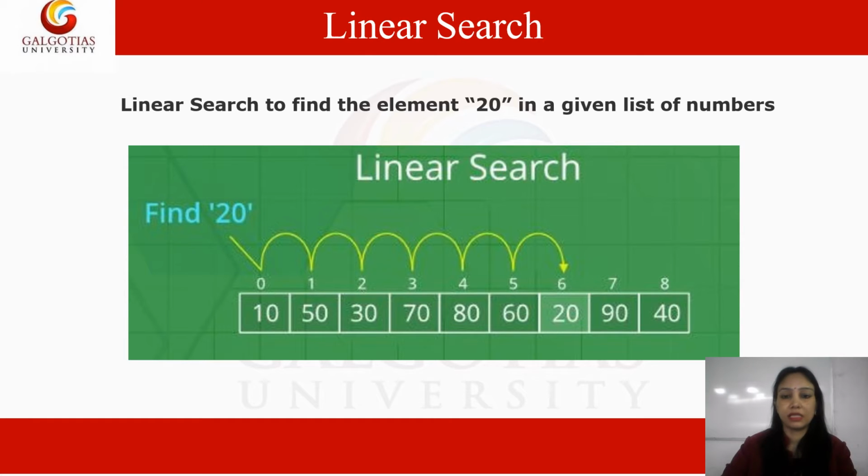Now what is this linear search? As I told, linear search means sequentially we will search for a particular element one by one. So linear search to find the element 20 in a given list of numbers is available on your screen. You can see it's a one-dimensional array. All elements are stored in an array, and it's not in sorted order, right? So we'll start from the first location, that is index 0, and one by one we are checking.